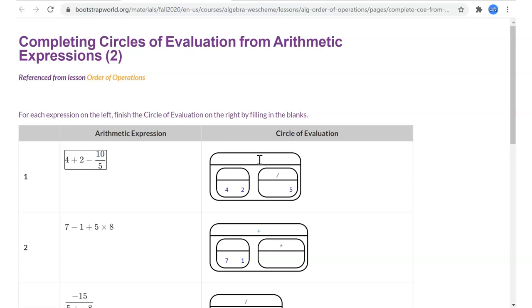Sometimes you'll be missing a function. Sometimes you'll be missing a number. So pause the video now and go ahead with your partner, work together on completing this page. If you don't want to print this out, you can just draw your own circle for each of these expressions. Just write down the expression and then draw some circles and go ahead and fill this in. So go ahead and pause the video and do that now.